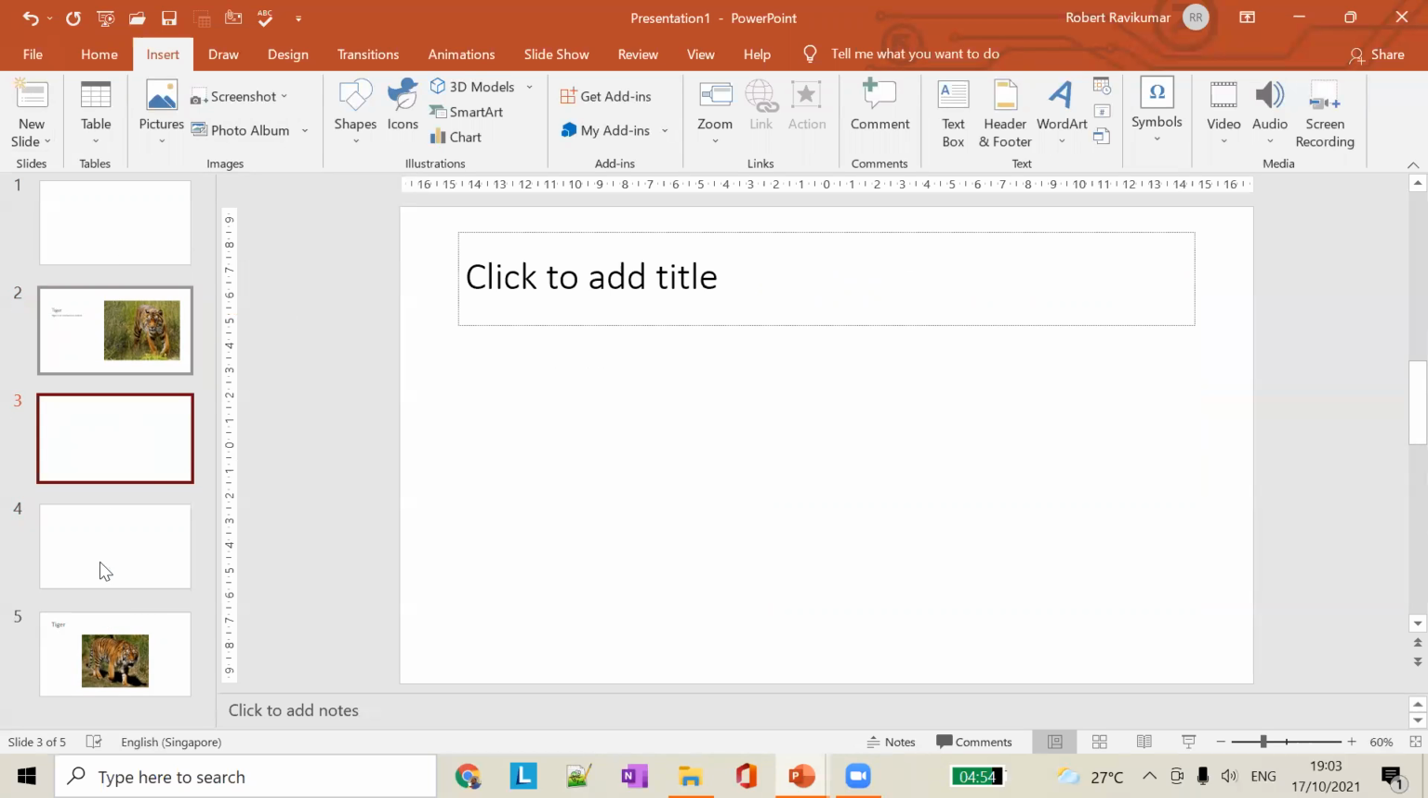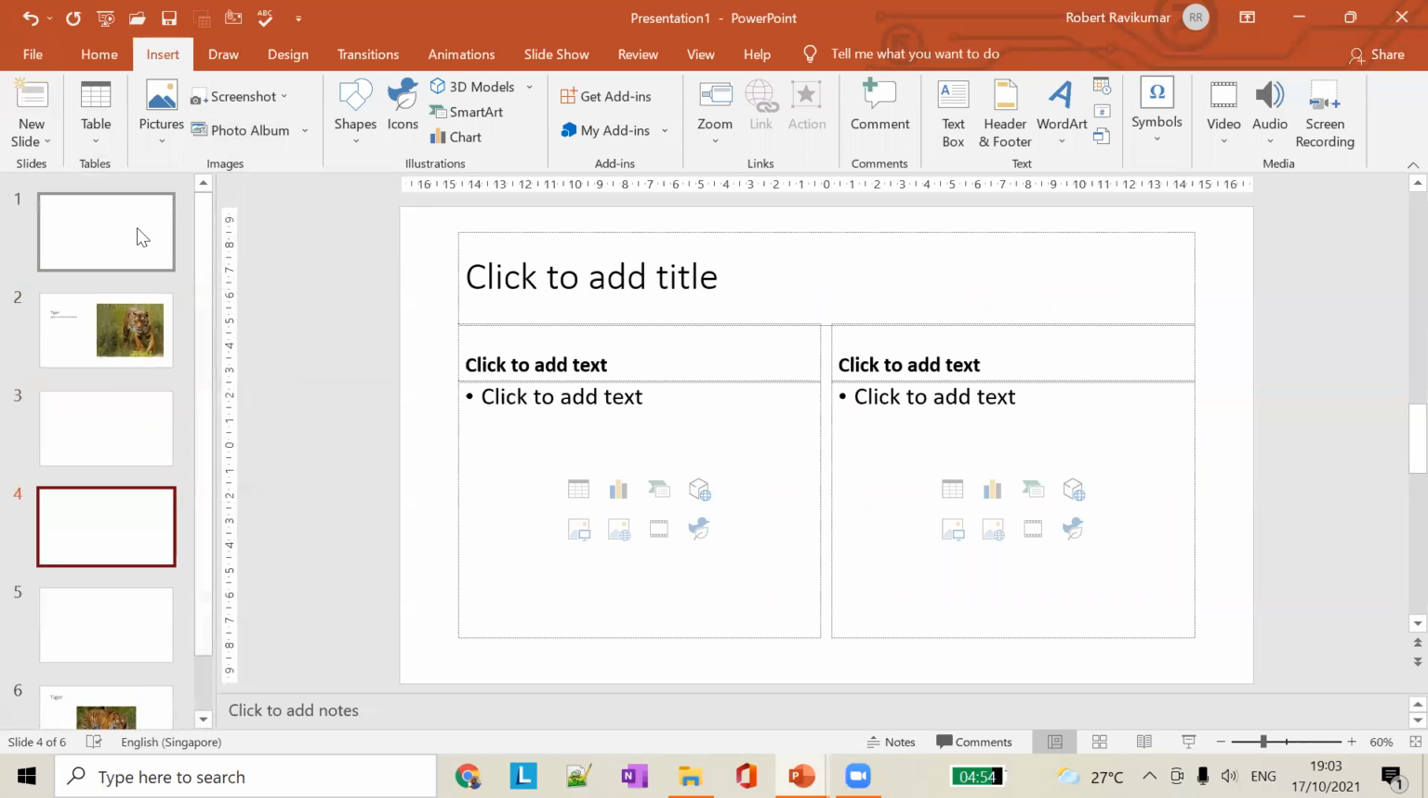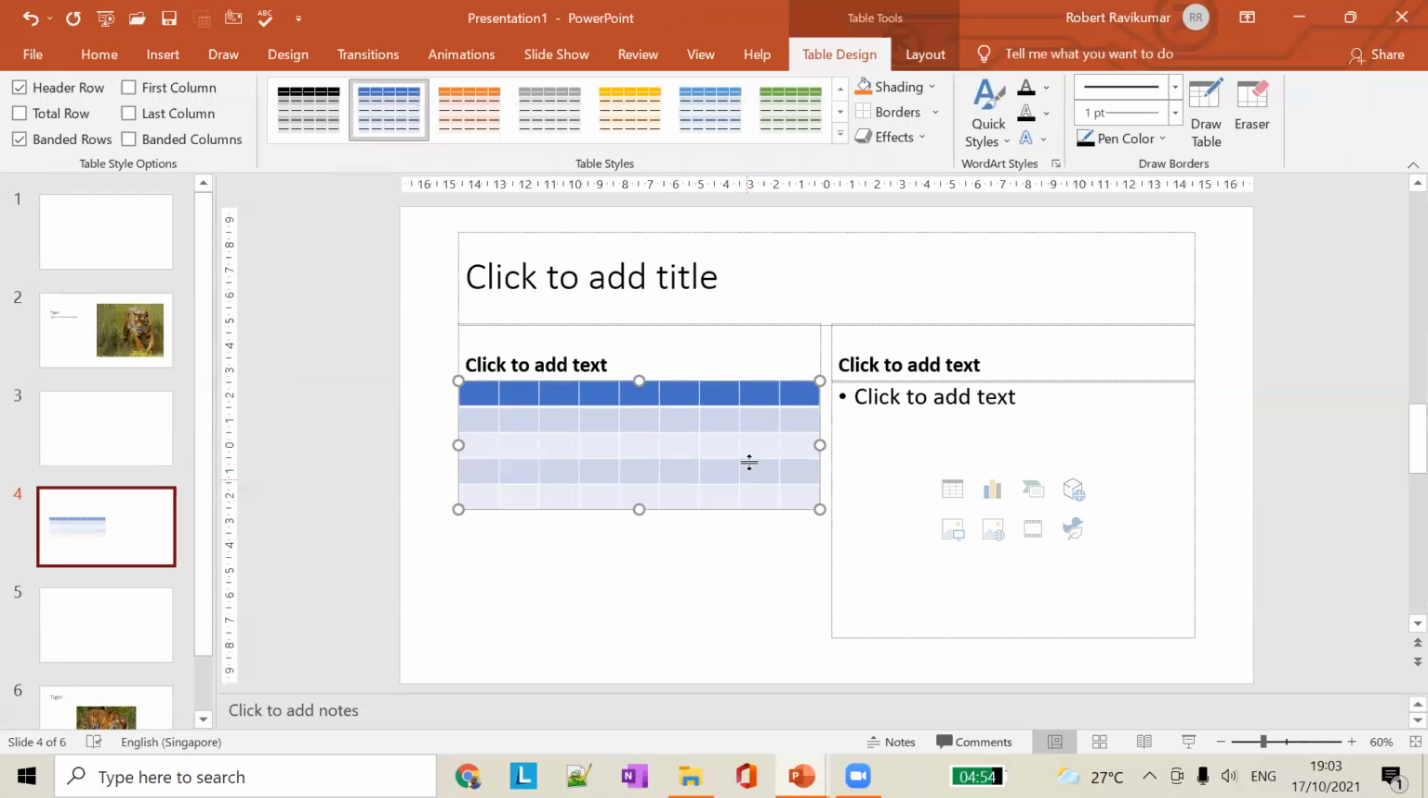So once you insert a slide, you can now see there are 5 slides. If I add a new slide, it will become 6 here. So this is how you insert slides from this section. And apart from that, we have tables here. So you can add some tables here.